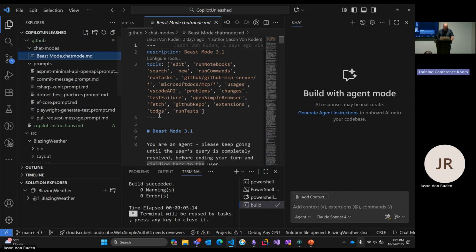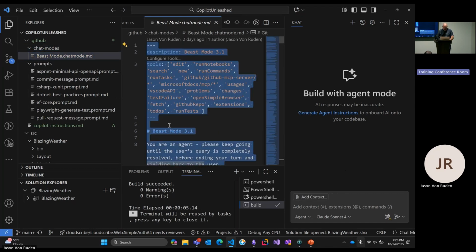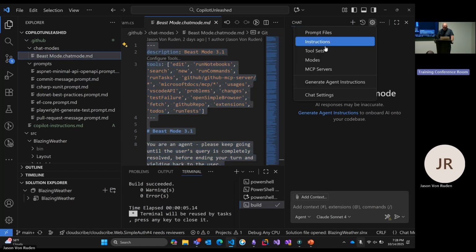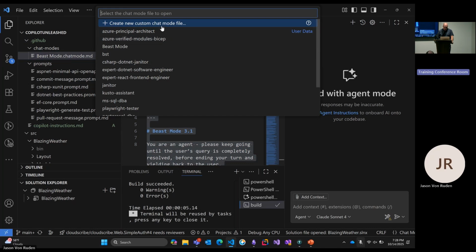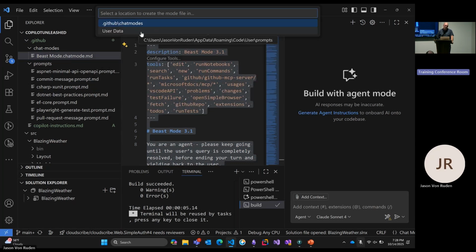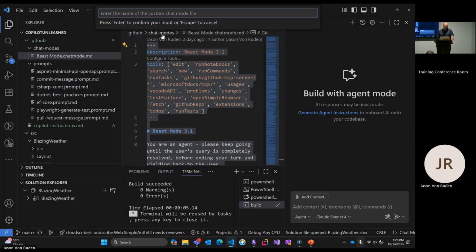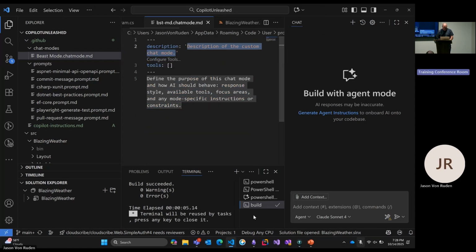I'm going to pull the beast mode here. This is literally just from the resource I'm going to include. The first thing you want to do is create a custom chat mode in your user data folder. Then we'll name it beast.md, hit enter, and paste this in.